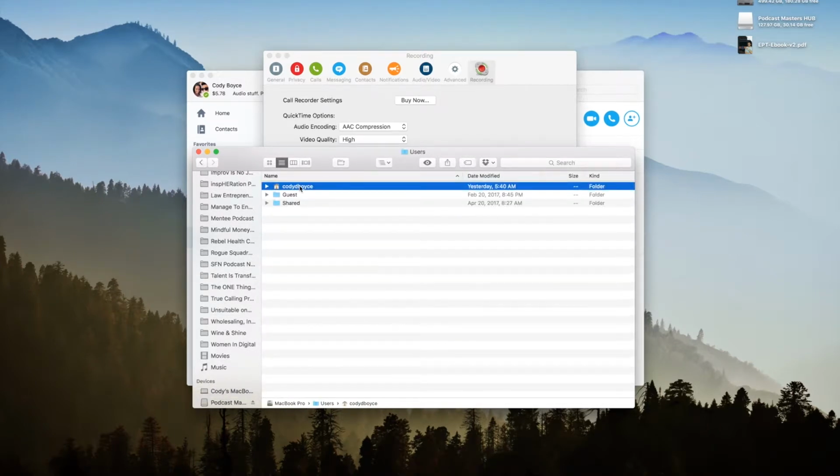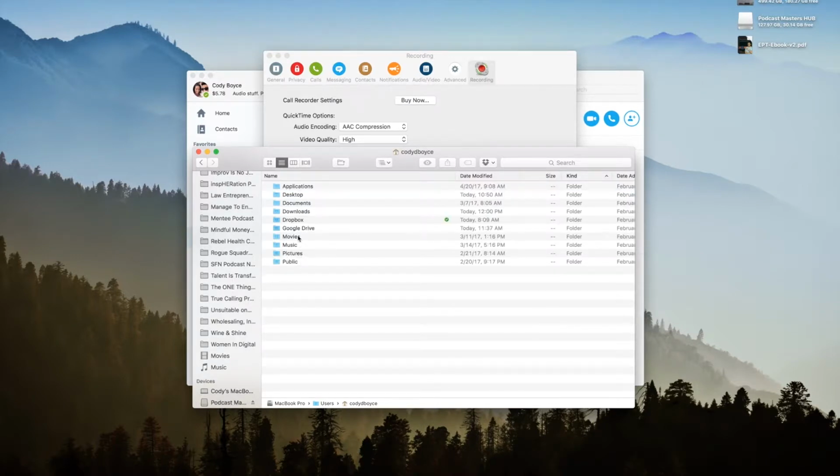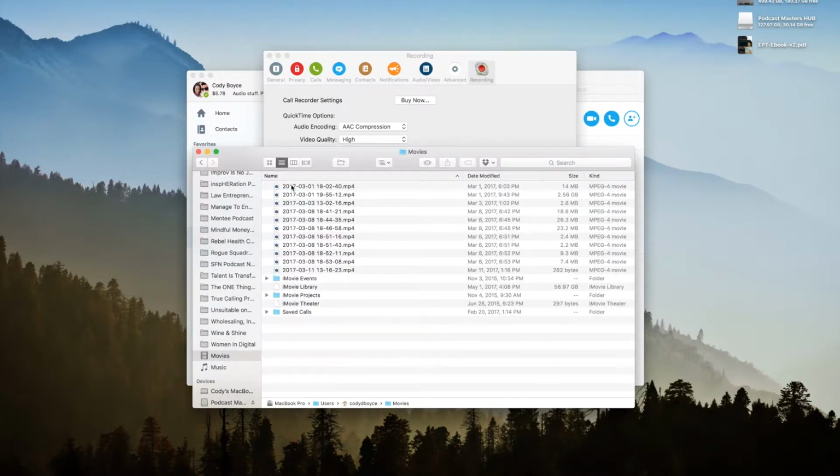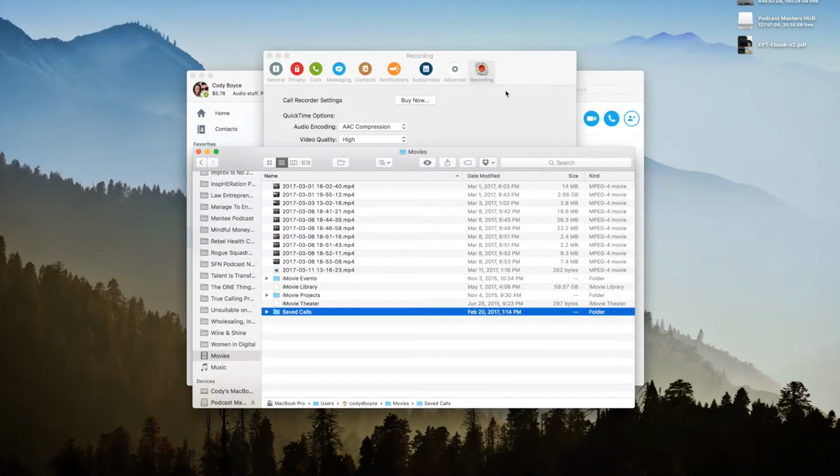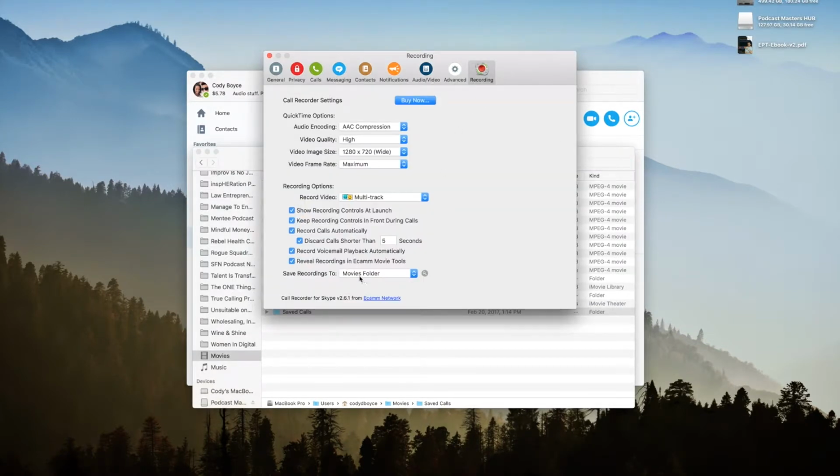Yeah, under username, Cody D. Boyce, there's a movies folder here. And then it'll save it either right in here in the movies, or it will give you a folder called saved calls, and they'll be under here. Just so you're aware of where those are. So you can change that if you want.